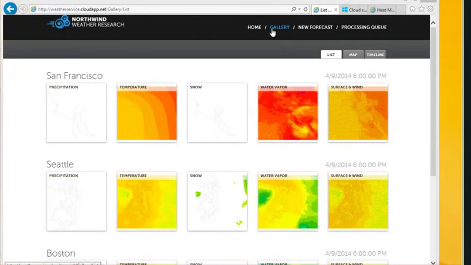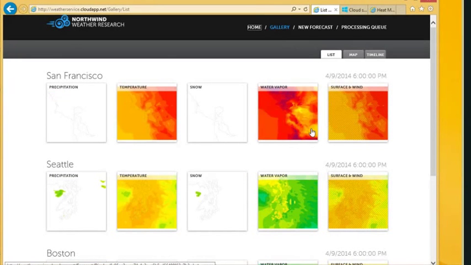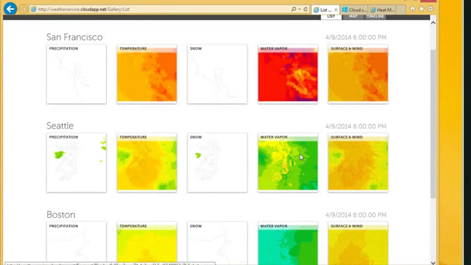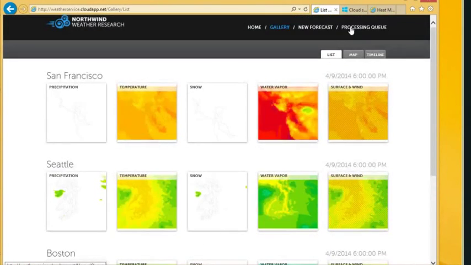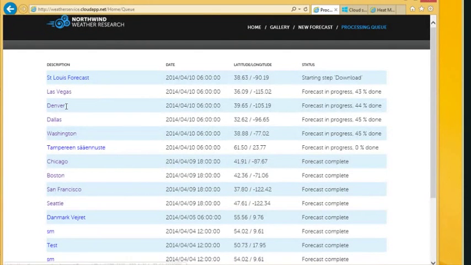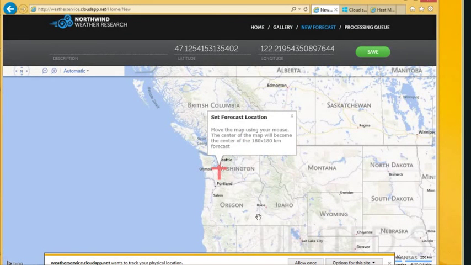So the service is back up, and you can see in the gallery, it shows the simulations that have been run in the past. You can also look at the processing queues. So you can see that some of them are being downloaded and some of them are being computed. This is a live service that everyone has access to. So it really shows you the power of software as a service. And I can submit a computation if I need to.